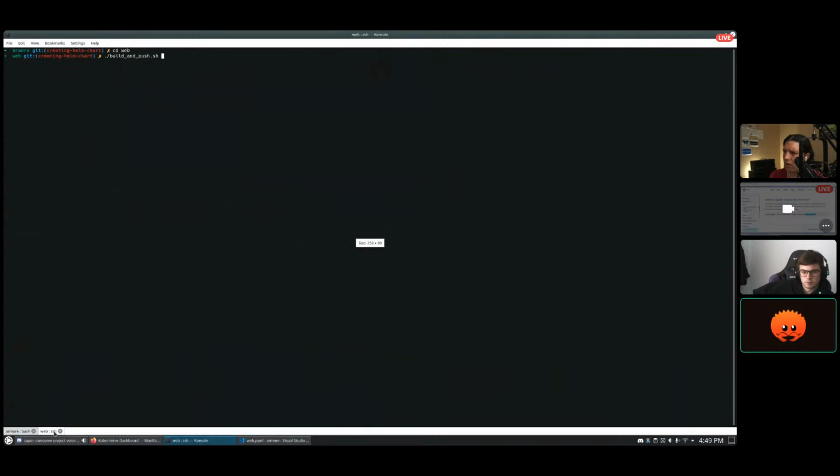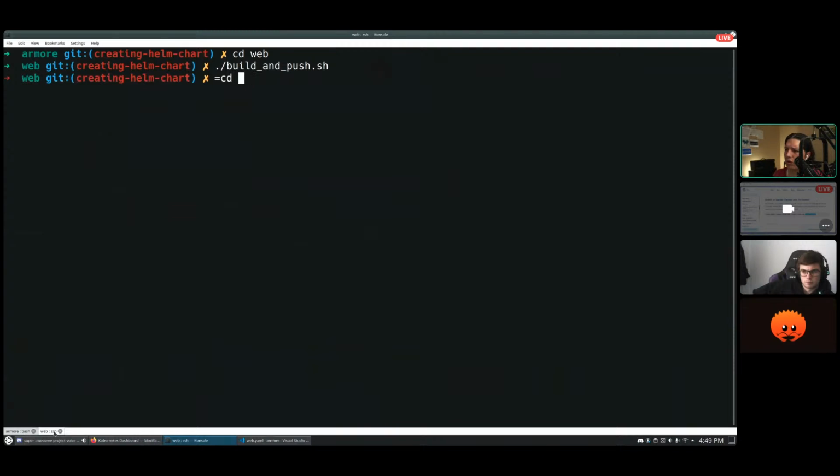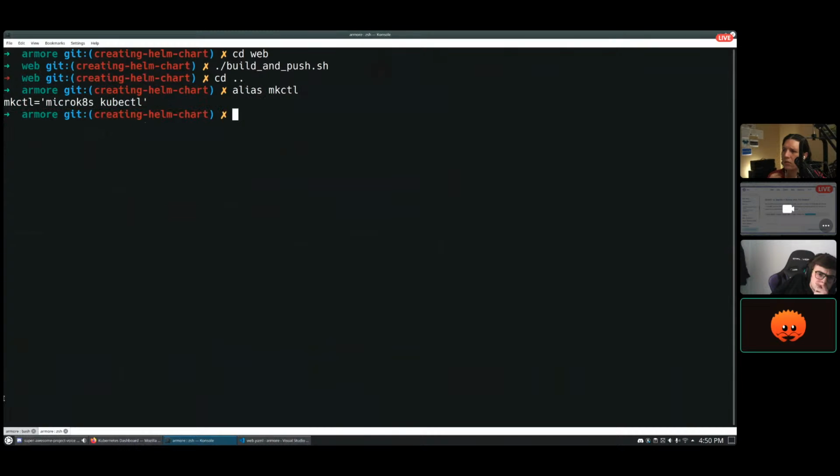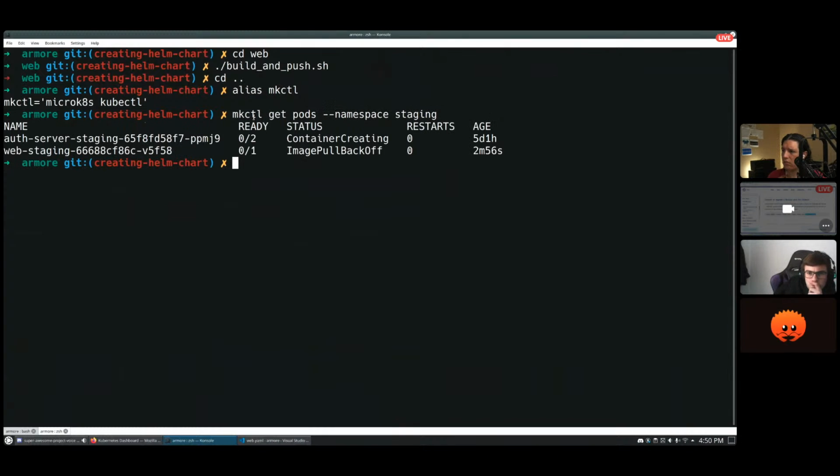Yep. You'll have to tell me which one it is. So kube control get pods, but I'm not sure if that will be pointing to Google Cloud. I actually changed this, so I have a shortcut, an alias. It's just micro K8s and then kube control. I see. So then mkctl get pods. All right, that's great. So it's ImagePullBackOff.